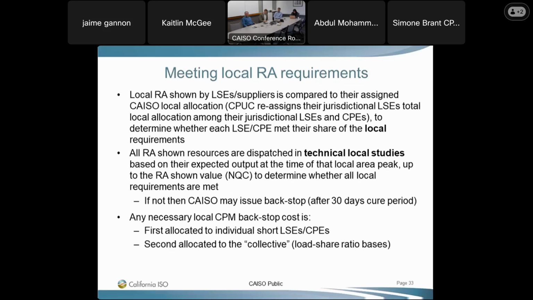All right, and then again, briefly on local resource adequacy requirements. This should not be implicated by slice of day, but local RA will continue to be shown and compared to the assigned local allocation through the local study process, and the CPUC does reassign their LSEs a total local allocation among their jurisdictional LSEs to determine whether each load-serving entity has met their share of local RA requirements. After that, shown local RA resources are dispatched in technical studies based on their expected output at the time of the peak for that local area. And this determines whether local requirements are met. That's a process done by the ISO. And if that is not met, then there may be a backstop procurement issued. So that's just status quo, how things work today.